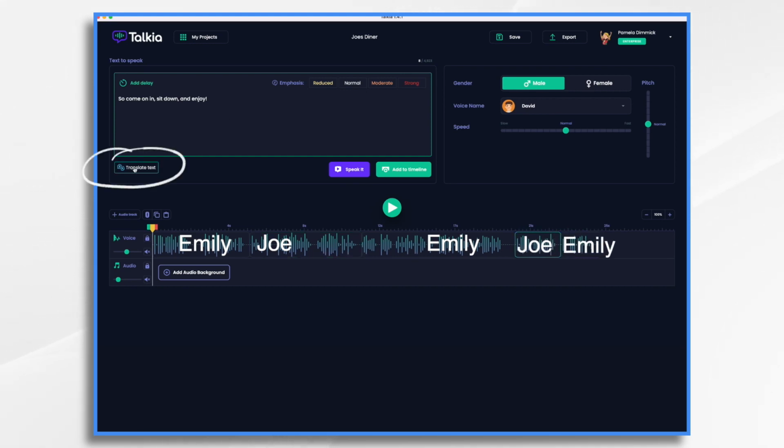Now, you might have noticed this little translate text button. Yes, if you wanted to, you could translate it to French, Russian, Spanish, or dozens of other languages, all with a click of a button. Now, let's go ahead and take a listen to our soundtrack so far.